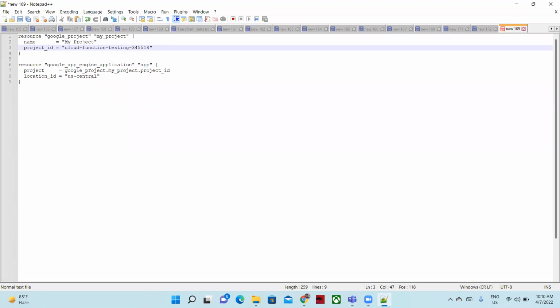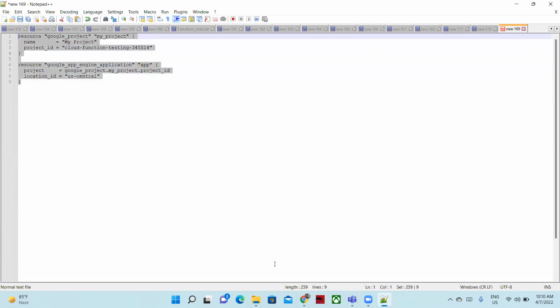And this is my resource, the App Engine module, this small app only. It will fetch my project from here. It will tell what the project ID is, and take it from here. So let's go and try to do that.